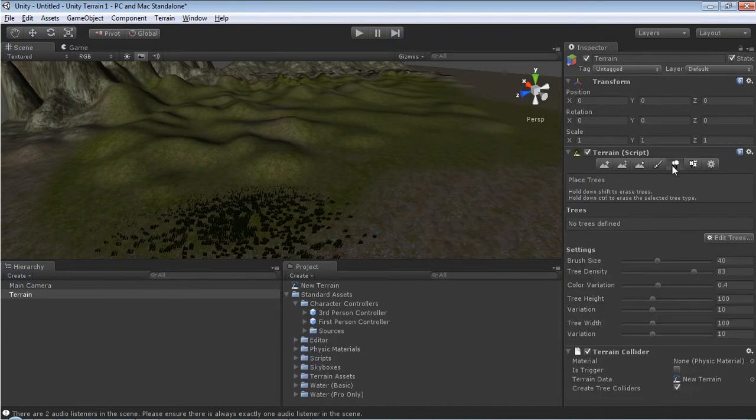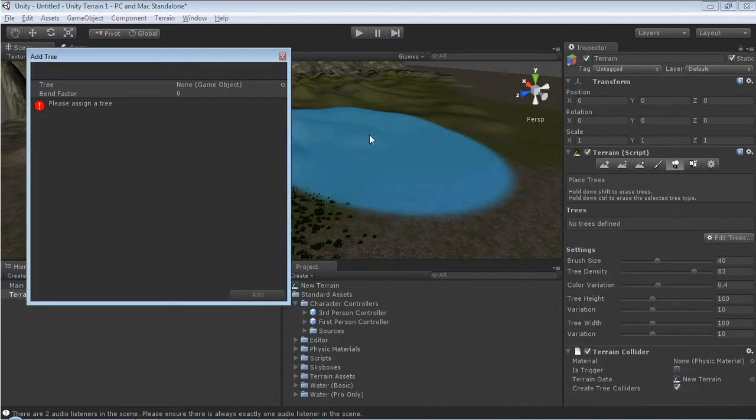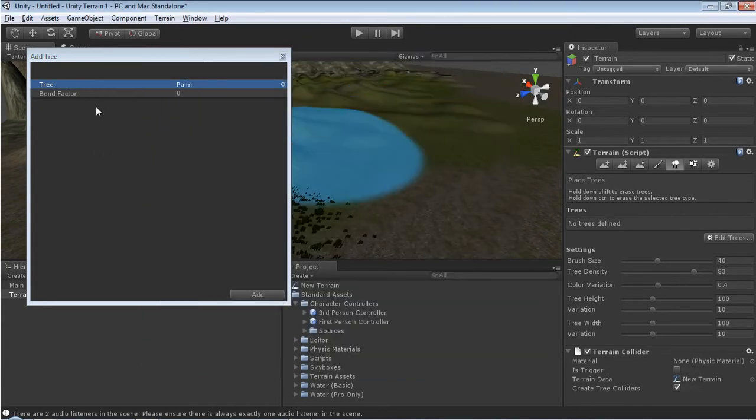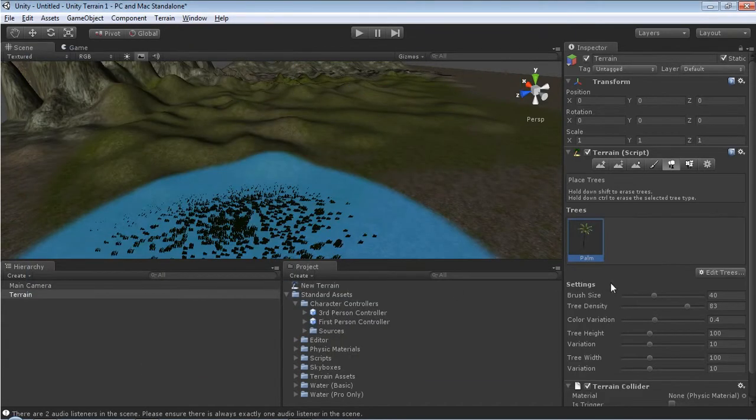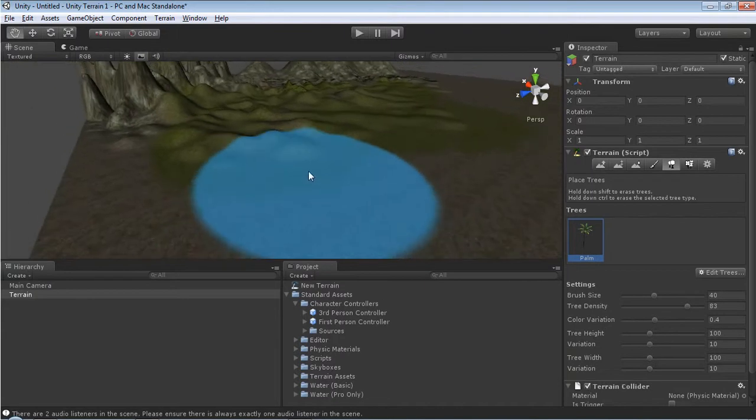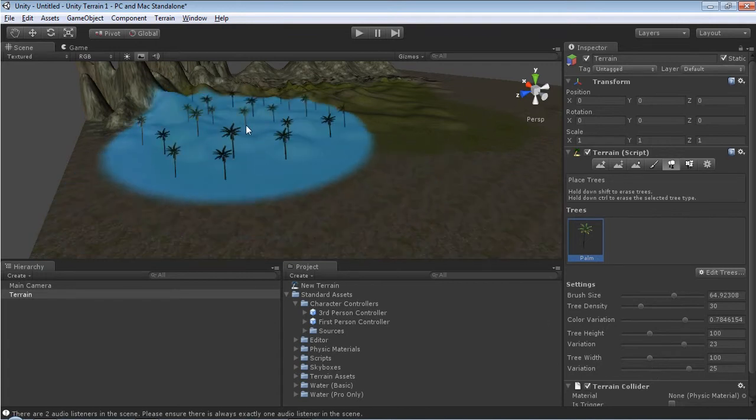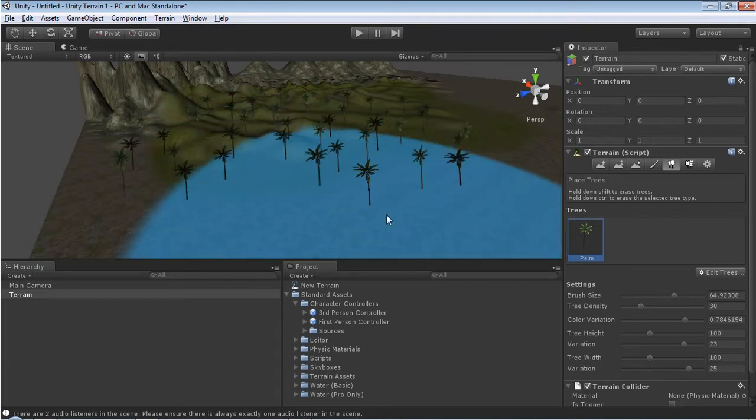So I'm going to click Place Trees, Edit, Add Trees. The only tree that I have loaded up in my project right now is a palm tree right here. There's my palm tree, and I'm going to click Add. I only have one brush type for adding trees, but I can select size and a density. I'm going to decrease the density for this first one. I'm going to increase color variation, height variation, and width variation. Just place a couple of trees right along here.